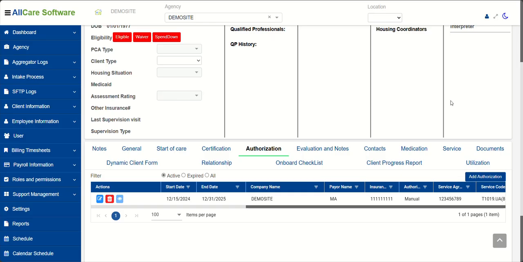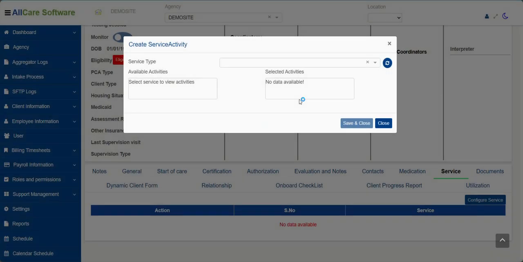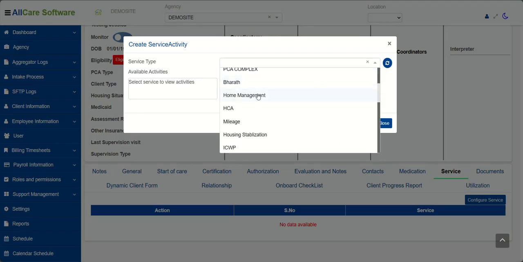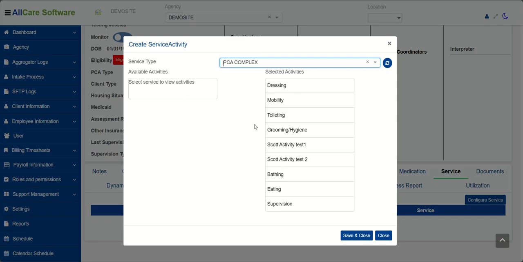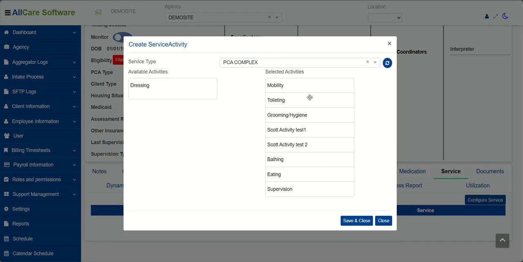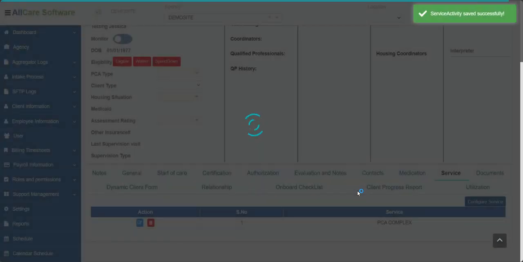Now, if you are providing services that are required for electronic verification, you do have to fill out two more tabs. So we're going to click on this service tab and we're going to configure a service. So why are they here? We're going to say PCA complex just because. And then you need to drag over what specific services or activities they're needing. So let's say this particular client needs help with dressing, toileting, and bathing. And then we're just going to hit save and close.